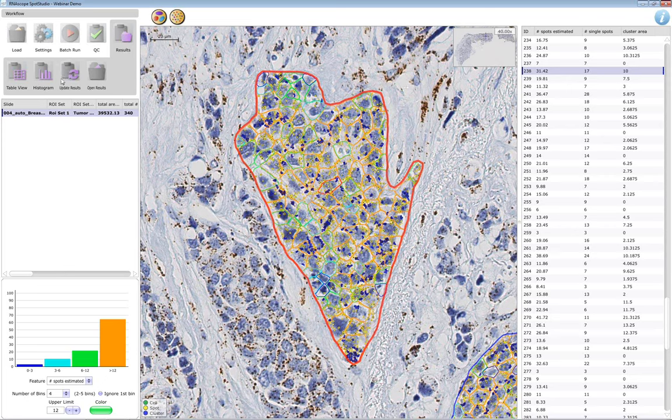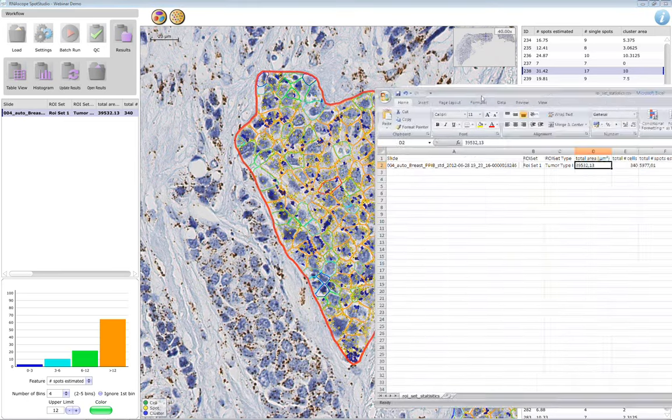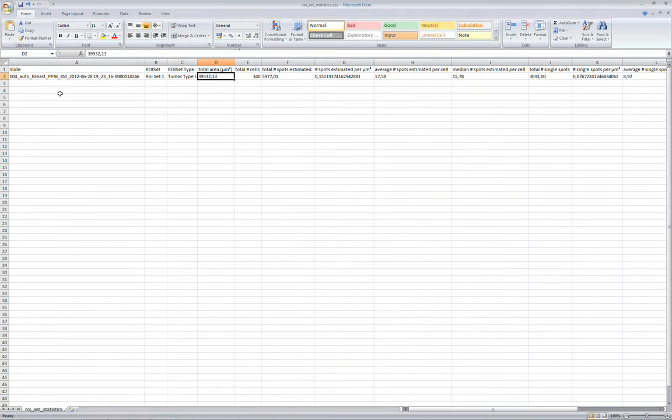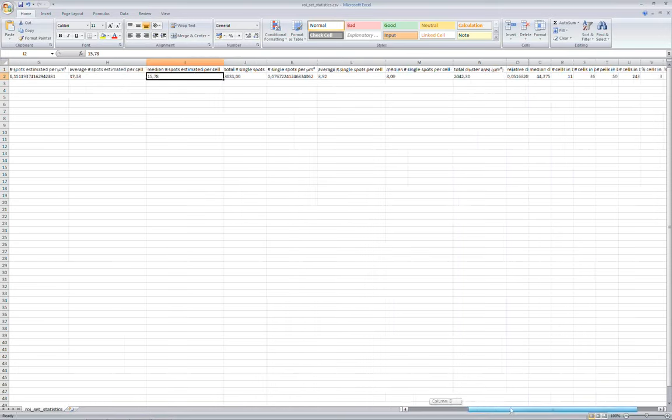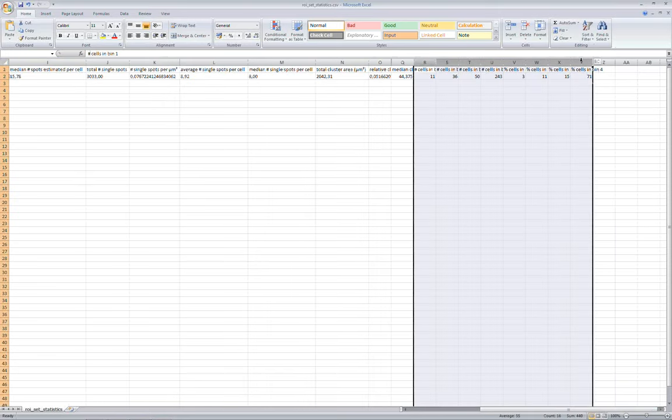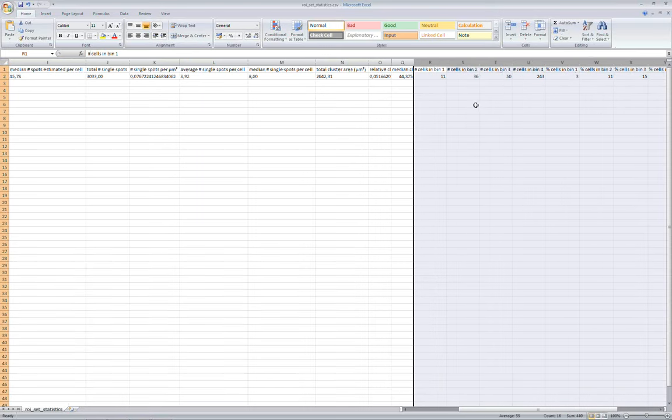So as I said, the other point to access the results, and I show this in Excel right now, is you get a table. This is the summary statistics, and here you see the name of the slide, and you get a lot of other statistics out, like the number of estimated spots per square micrometer, the total number of spots, the median number of spots estimated, and also the different bins at the very end of the number of cells in each bin.